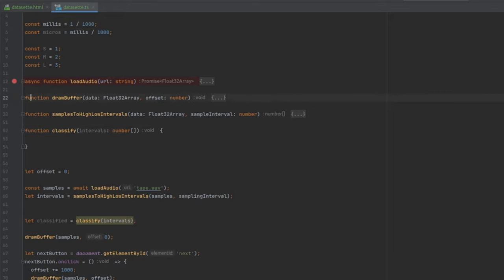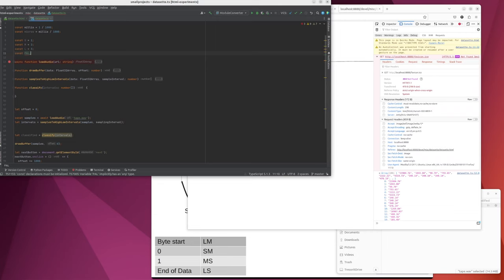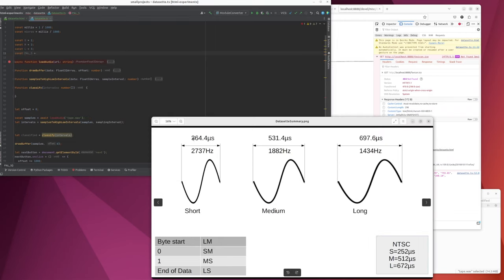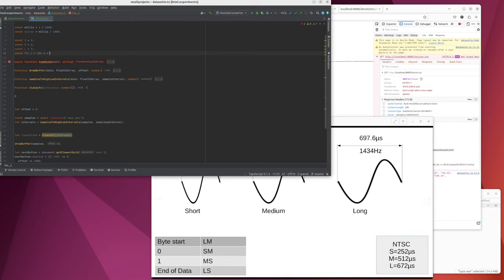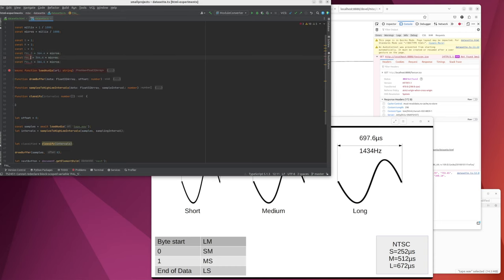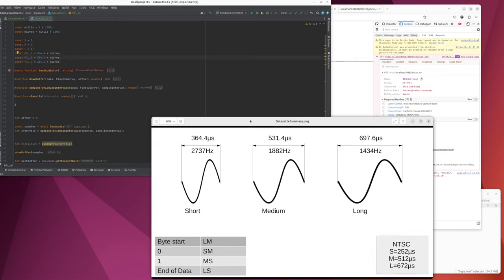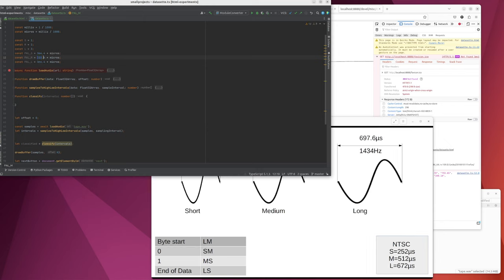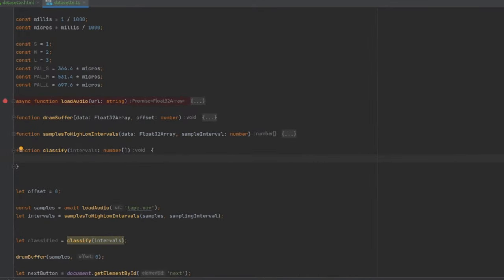So, and then we also need to have this timings const. Call it s, that's the duration of the thing in the PAL system, that should be 364.4 times micros, something like that. And then we have the medium and large, and these numbers we just steal from this slide again, 531.4 and 697.6. So we need some kind of tolerances and whatever at some point. And I guess in the real solution we would probably have to synchronize, there are synchronizing waves in the tape that I'm completely ignoring for now, because I only run for the bits because I want to see if I can get anything seen from this tape.